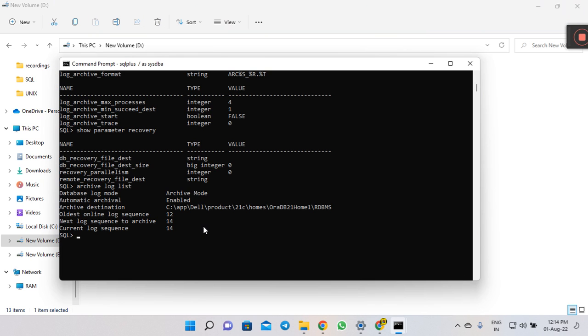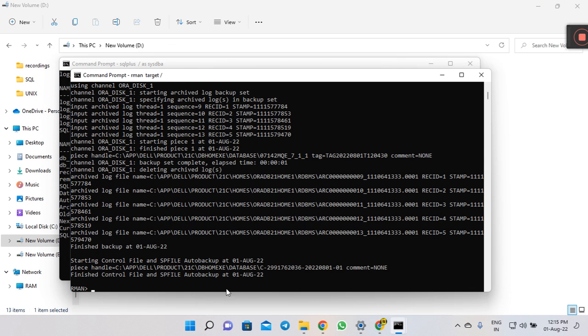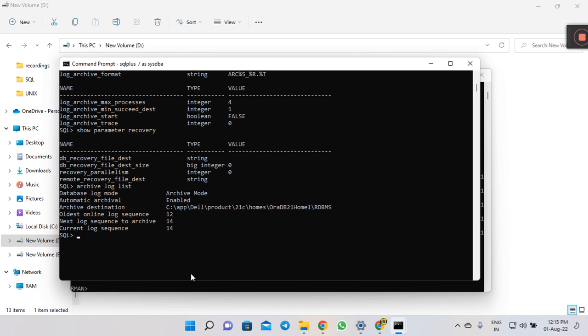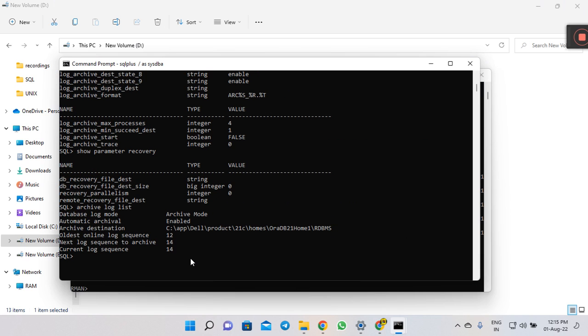Use up arrow. Where is the command? It is gone. No, not in the same session. Use up arrow. Okay, it went. Again, alter system set, DB recovery file list.